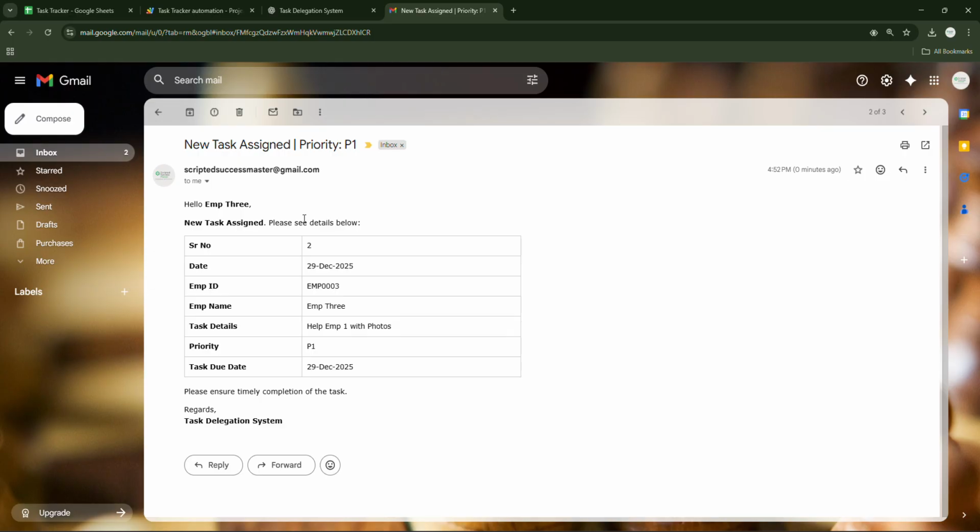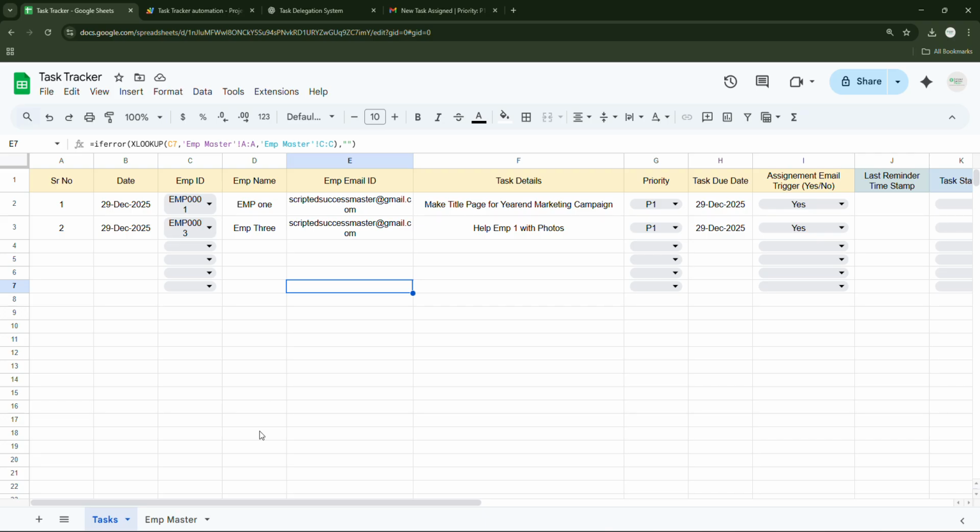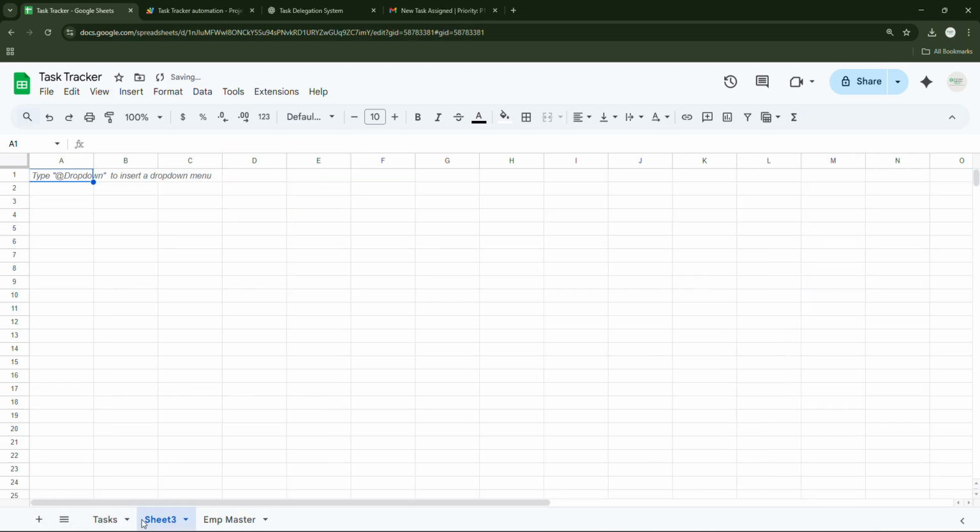Okay, now this trigger is set and you are all set with the auto triggers for the task assignments. Okay, hope you enjoyed this. Just for a bonus, we'll make a summary page for this.